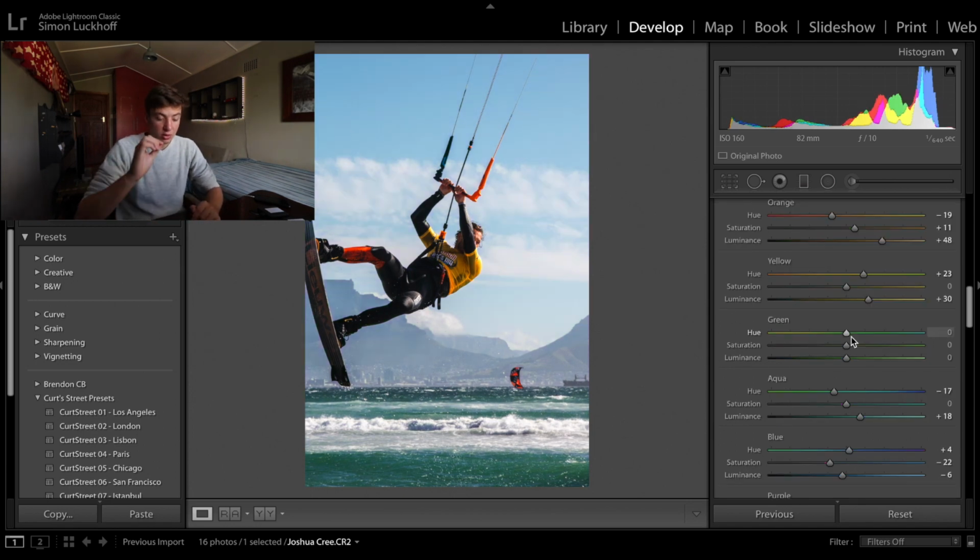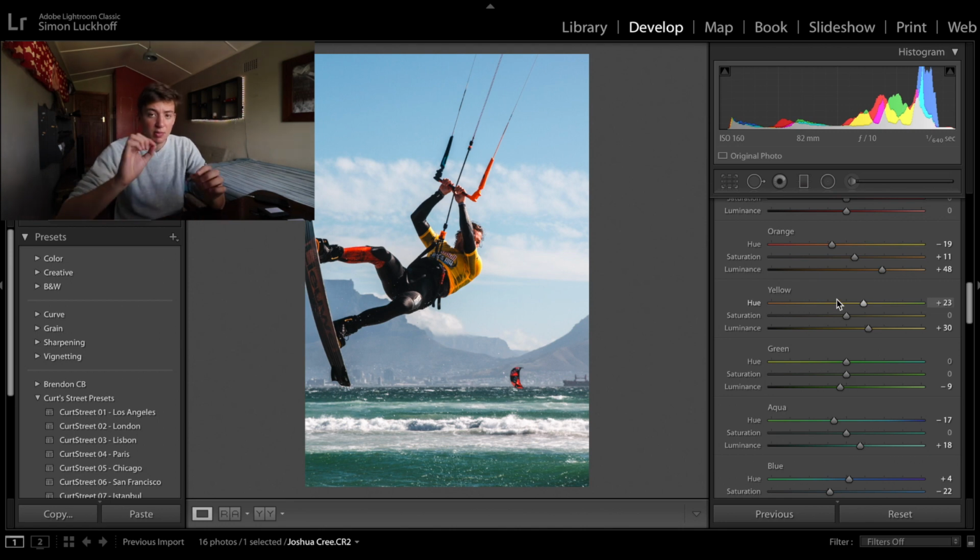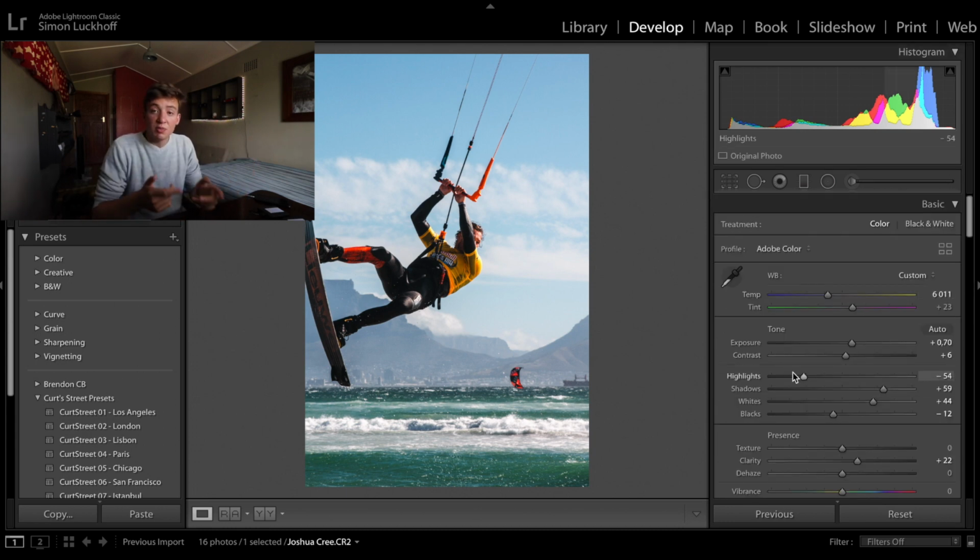Basically what I am doing though is that with the blues and the greens, I'm bringing down the luminance. That way it brings out the detail in the background. But with the oranges and the yellows, I'm bringing my luminance up so that it can stand out from the background. Hopefully that makes sense. It's a bit of a cheat way instead of having to use the brush tool. But yeah, this is my edit of this photo.